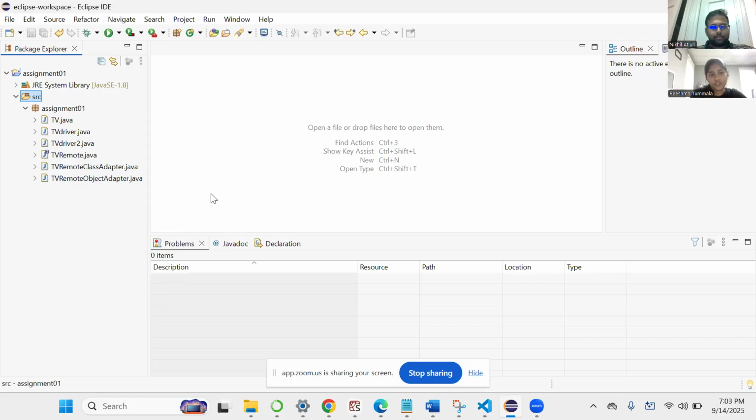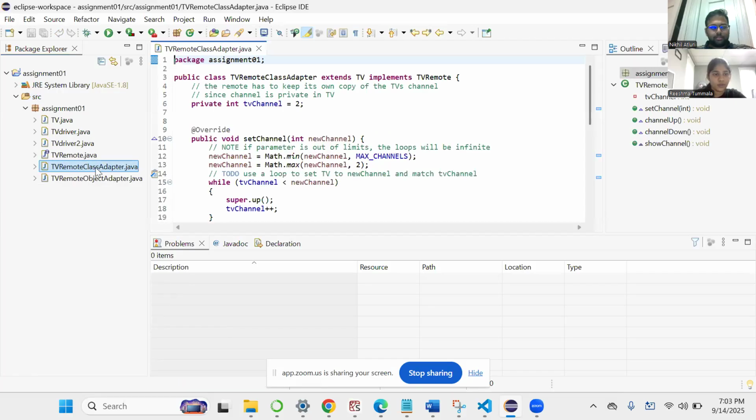So let's dive into our project code. Let's open class adapted.java. This is the file which I have updated. This file shows the class adapter variant. So I have extended the TV and implemented the TV remote. And also you can see the TV channel is private here.